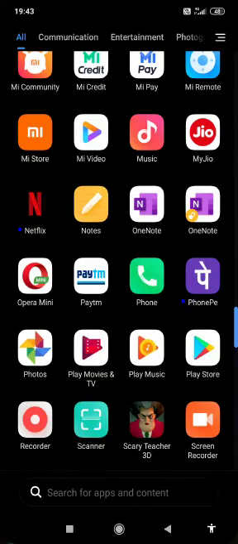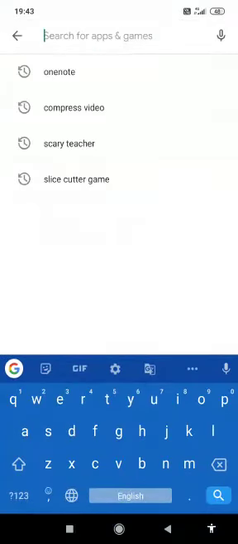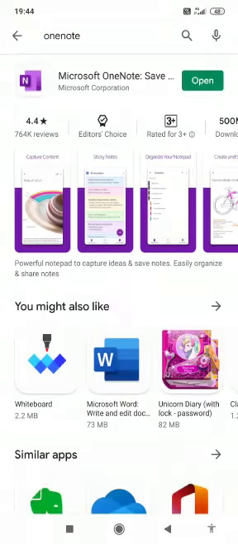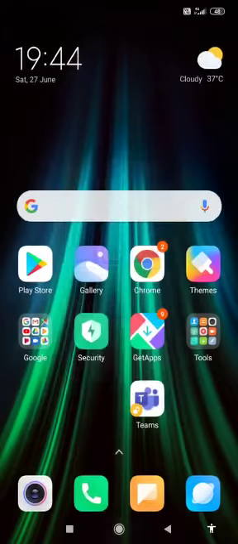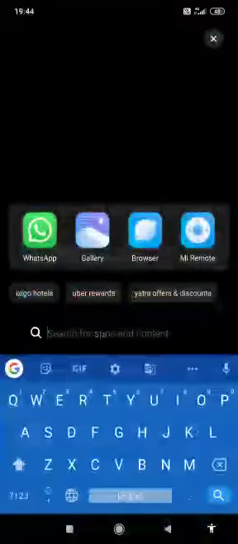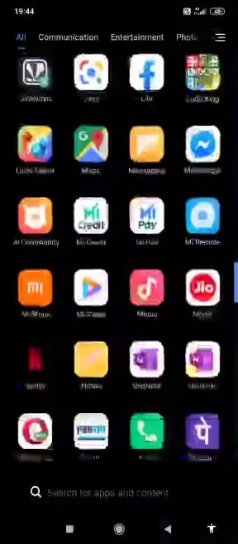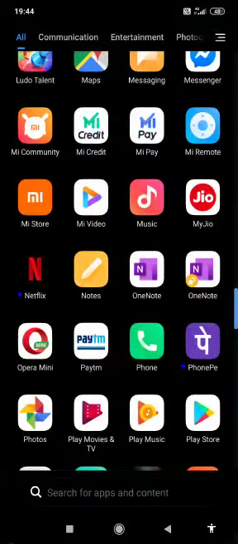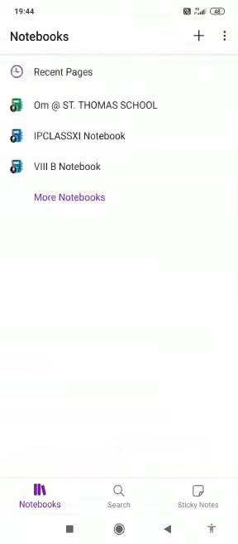So first of all, open Play Store and type OneNote. You will get it like this. That is the first link. Because I have already installed it, it is showing open. You click on install, and after installation you will see it like this. So this is my OneNote. When it is installed, you click on this, and that will be your first interface.